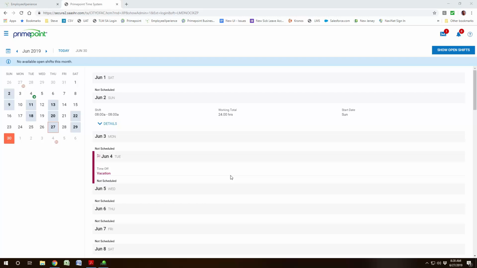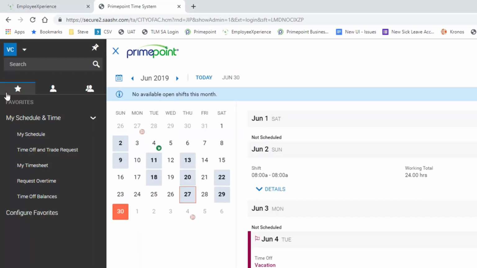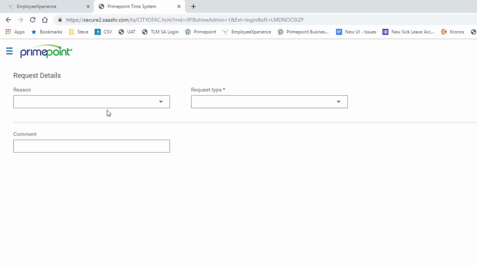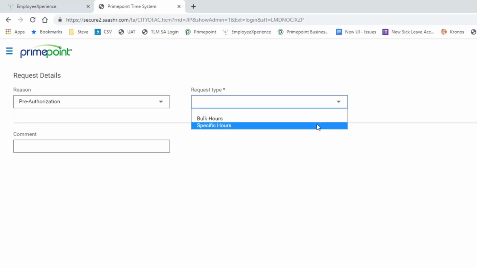Overtime that is not part of an emergency situation generally has to be requested in advance. In order to do that, open up your navigation panel, and under your My Schedule and Time link, you'll see there is a request for overtime. The reason you would be selecting would be pre-authorization, and the request type would be either for bulk or specific hours.